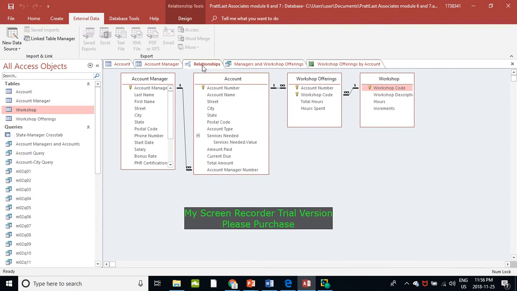And with Access, we can also create relationships, which links the tables together. In this case, I related the four tables: account manager, account, workshop offerings, and workshop. How you do this is you take similar elements from each table to link them together, and that is called a one-to-many relationship.